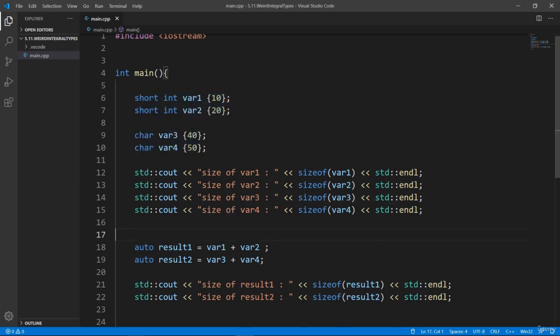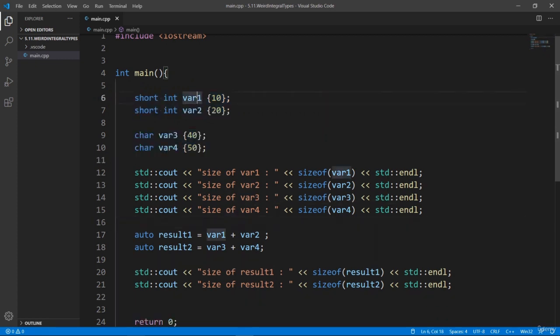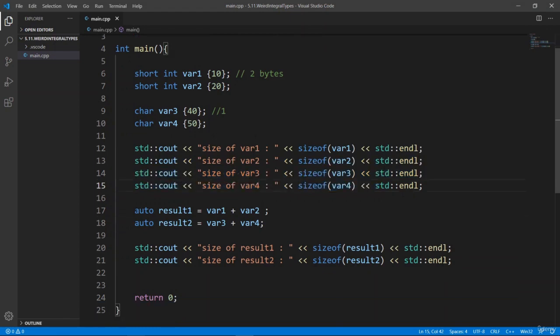So what we are doing here, we have 4 variables. var1 and var2 are short int, so these are going to take 2 bytes in memory on my computer here. And char is going to take up 1 byte. And we're going to print the sizes. We're going to see them printed out. And we are adding things up here. We are taking 2 short int variables and adding them up. So what the compiler is going to do, it's going to take this, turn it into an int, and then do addition, and the result is going to be an int. The same story is going to happen for result 2 here.